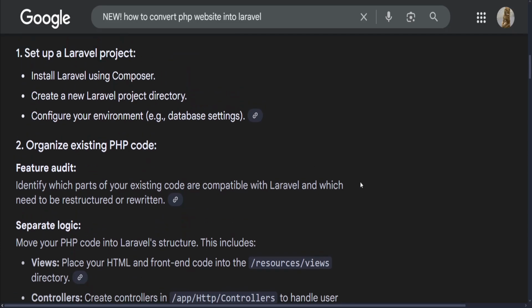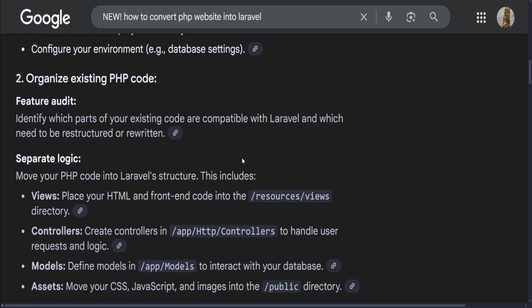First, set up your Laravel project. Install Laravel using Composer, create a new project, and then configure your environment, like the database settings. Then you want to organize the existing PHP code.